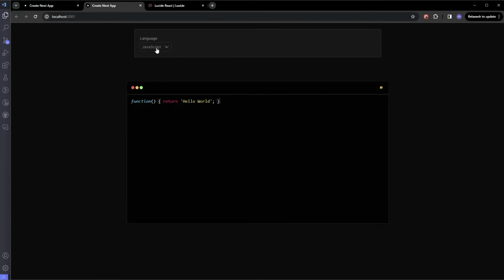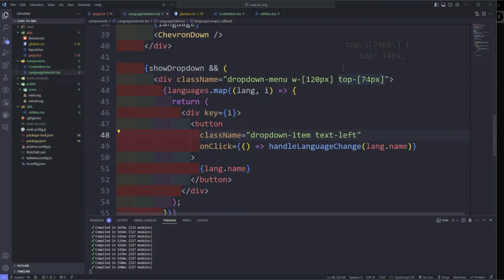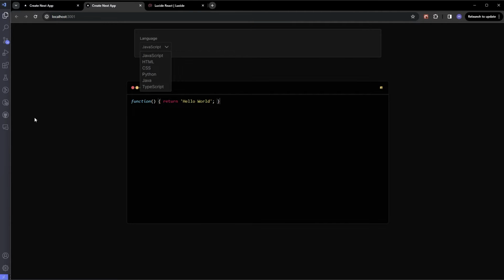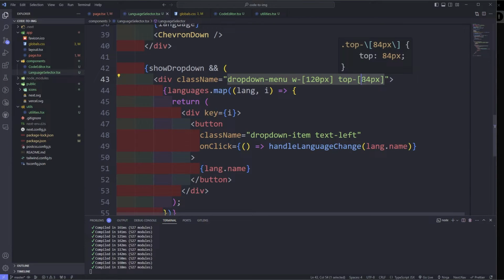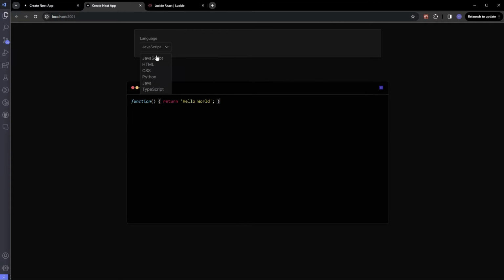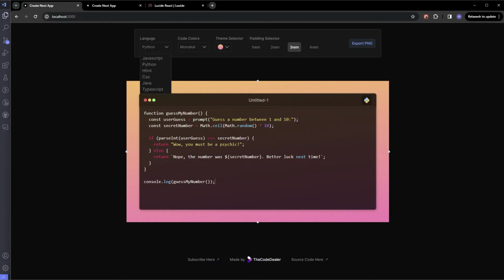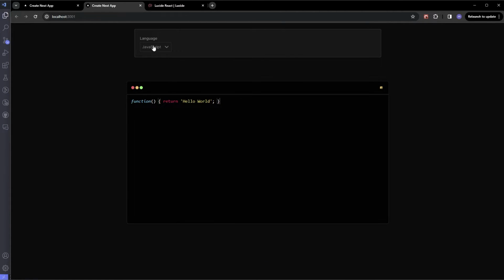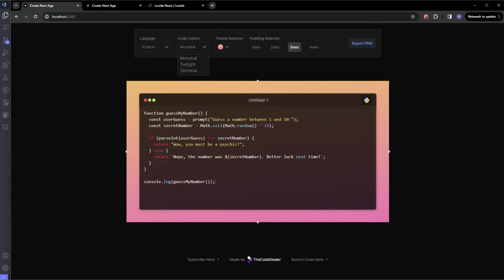All right, so now it makes more sense. Top 84, let's try 94. Okay, so this looks better. We can change the language. Perfect. Let me see if I have a hover. I do not have a hover. All right, so now we can change the language. We need to move on to the next component, which is going to be the color of this code.